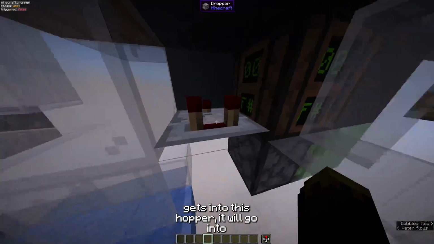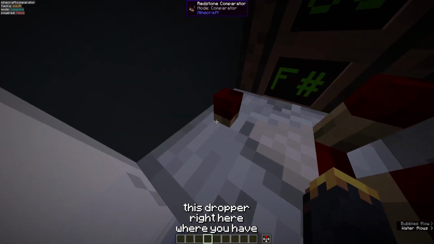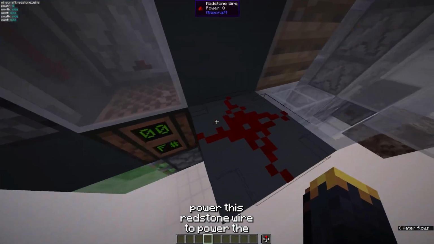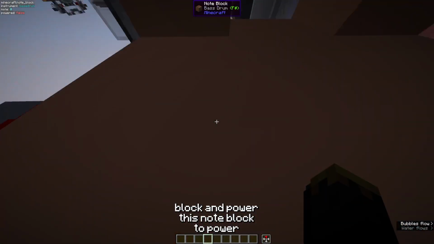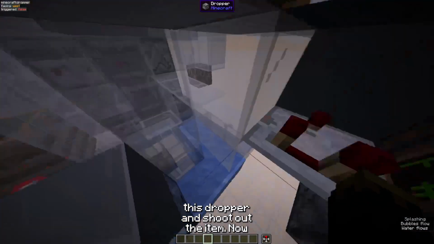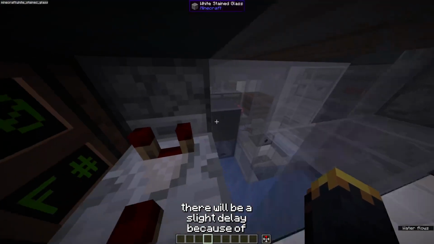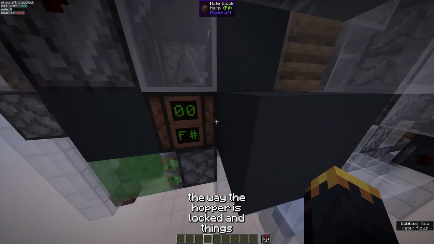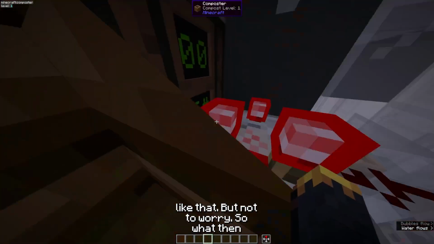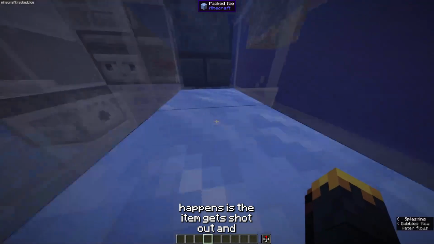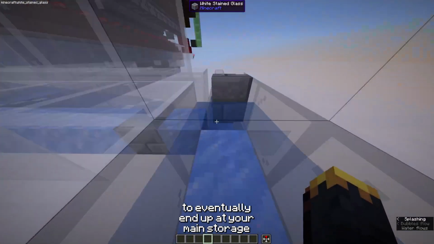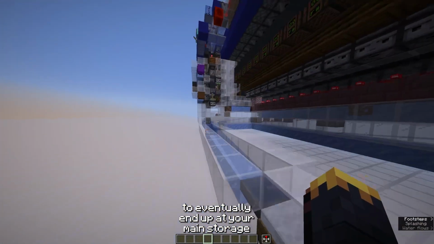When it gets into this hopper, it will go into this dropper right here, where you have this comparator to power this block and power this redstone wire to power the block and power this note block to power this dropper and shoot out the item. Now this will happen for both items because there will be a slight delay because of the way the hopper is locked and things like that, but not to worry. So what then happens is the item gets shot out and then goes down this water stream right here to eventually end up at your main storage output.